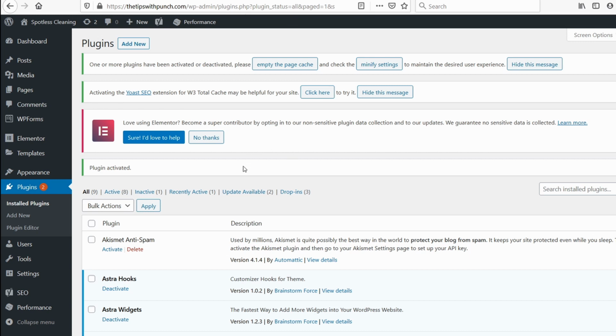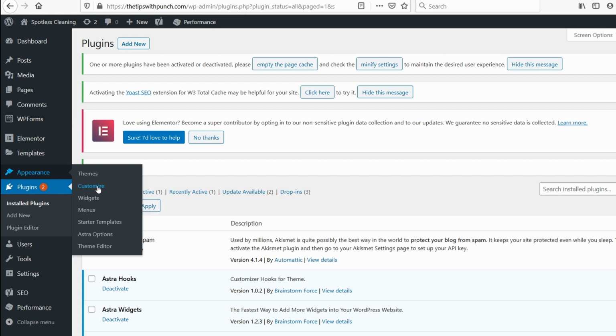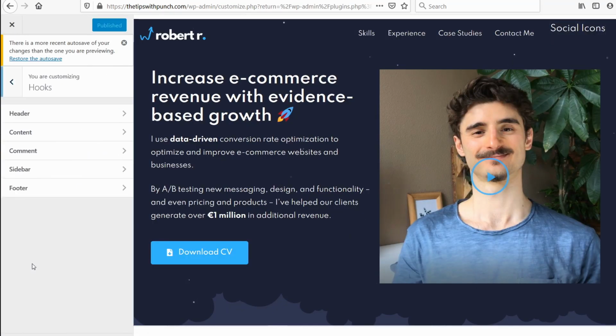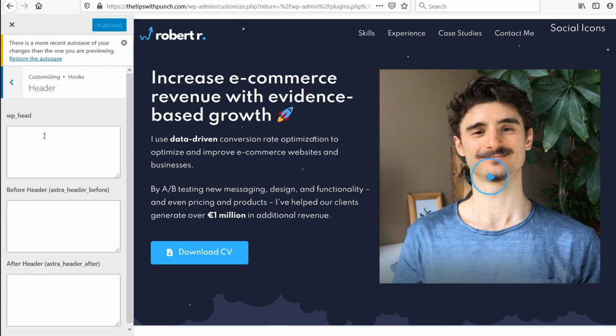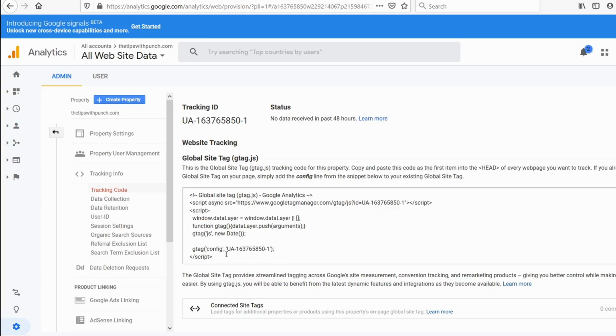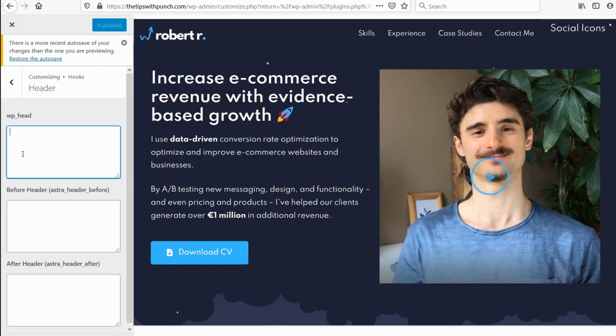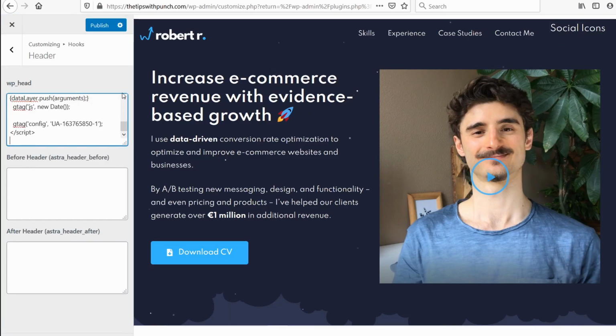All right, once it's done activating, what you need to do is come here, appearance and customize. On the left, just go to hooks and then header. And here, this is where we need to grab this code. So copy it and then paste it in here. Nothing will happen here. You won't even see the code because it's a JavaScript code and it's completely unnoticeable. Just click on publish, and you can exit this one.